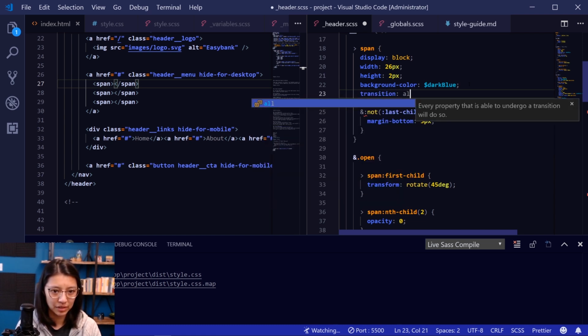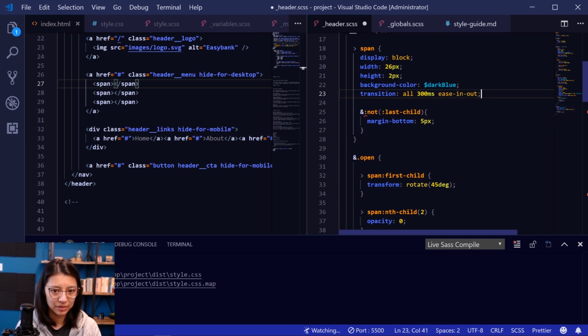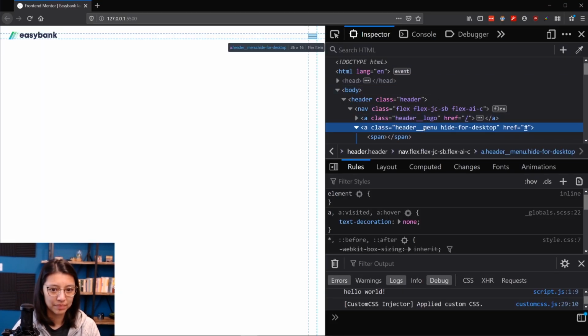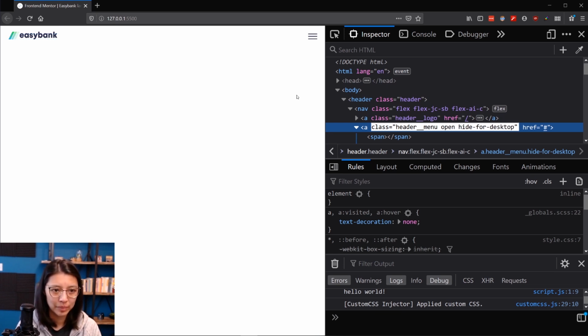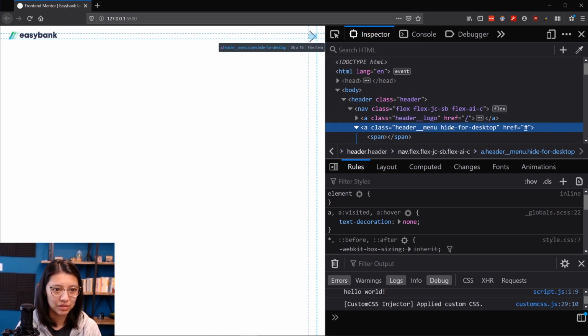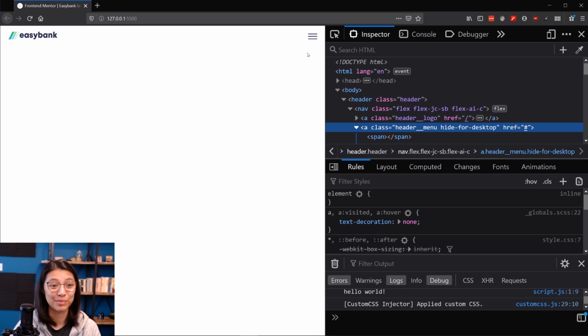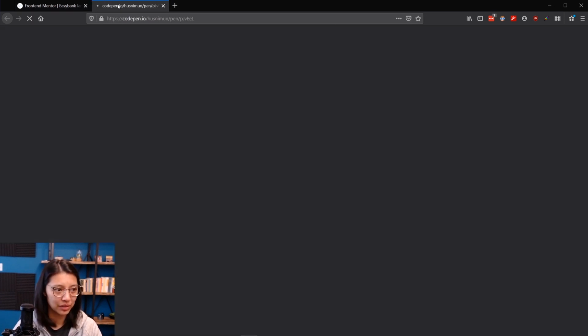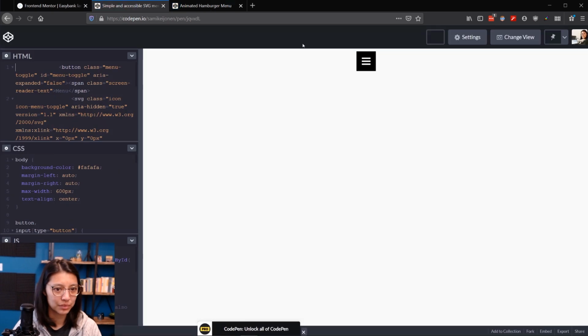Transition, we'll say all 300 milliseconds, ease in out. Okay, let's try this again. We add a class of open. Take a look at the hamburger menu. Yes, you can see each line is rotating on wherever the center is. The middle one's fine because it's just disappearing. So I actually need to look back at that, because you can see that you want the transform origin to be on the left side.